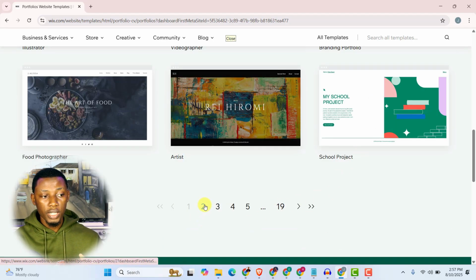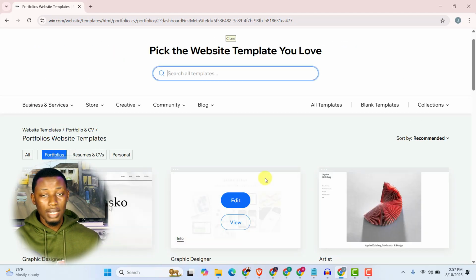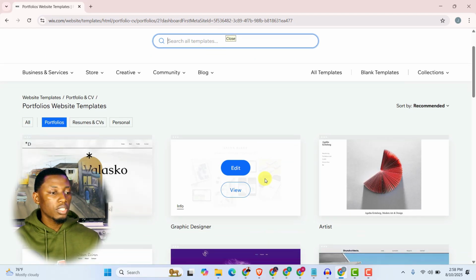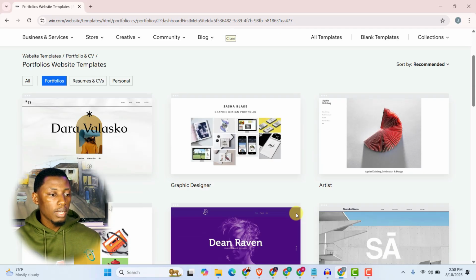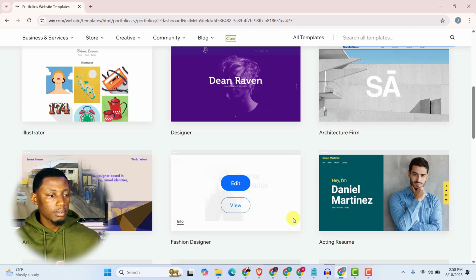Let's just go to page 2, and of course they have a lot of them. You can go to page 2, 3, 4 till the end. So feel free, take your time to scroll all the way and look for the best design for you, but don't overthink it, or you'll be wasting a lot of time trying to choose for yourself. So I'll just scroll a little bit more down.